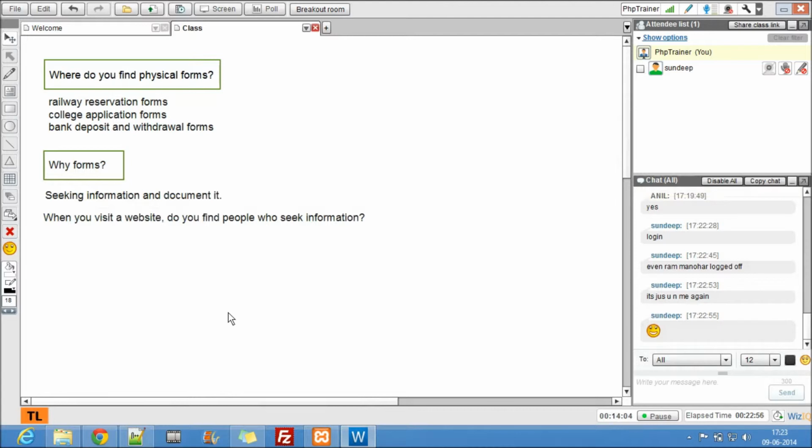Okay, so when you visit a website, you don't find people who can seek information for you. So how do you get that information? How do you seek that information? You seek it in the same form, except that there are no humans involved in it. There's just pure programming involved in it. So you seek information using forms.